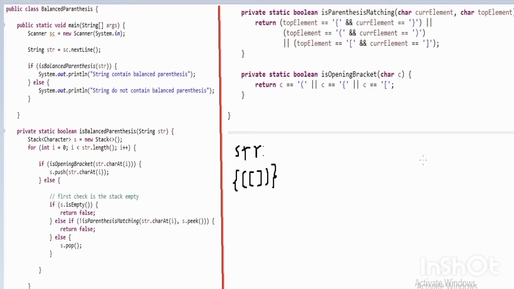Now let's understand this code by taking an example. Okay, so this is the string, and now we create a stack and iterate the string. Initially i is equal to 0. So at i equals 0, an open curly brace is present. So now we check the if condition, isOpeningBracket. So that curly opening is an opening bracket. Yes, it is an opening bracket, so this condition is true. Push that character into the stack.